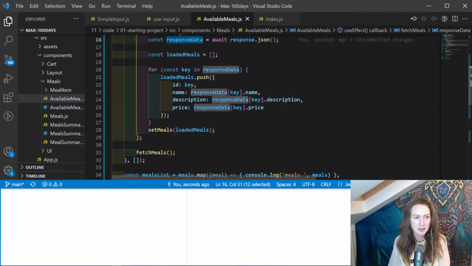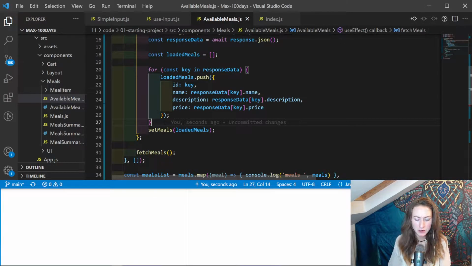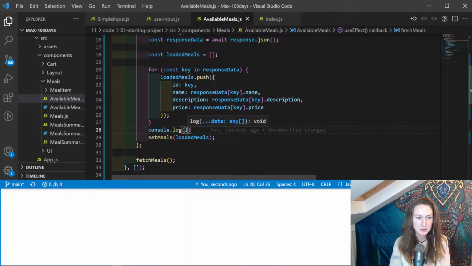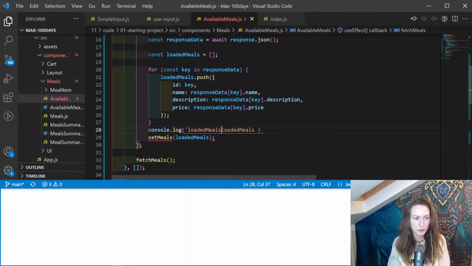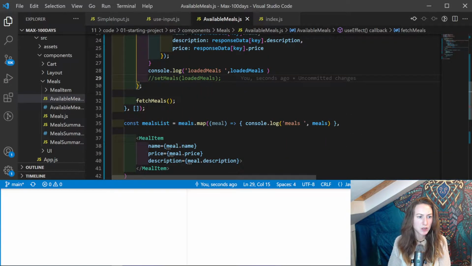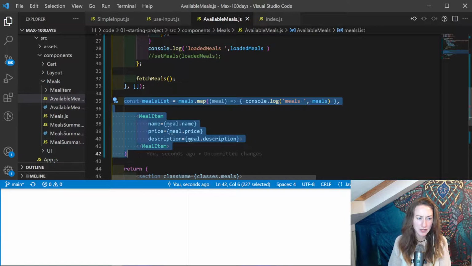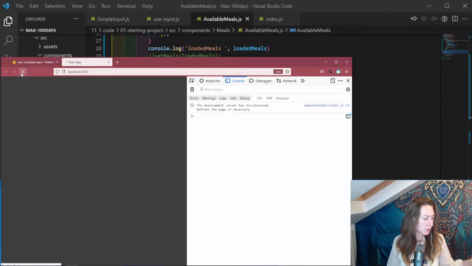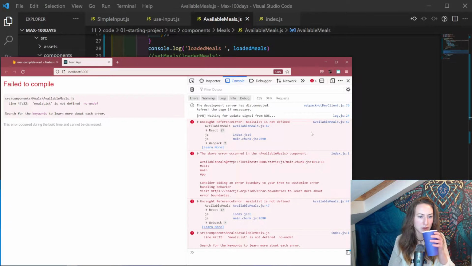So let's see if we log out our loaded meals here. Console log loaded meals. It's not even coming in here, but I'm going to do some more error checking in a minute, or just console log out a few more bits basically. So I'll console log out loaded meals in this string. I will not set meals right now because we know there's a problem with the meals. Let's just not set them for the moment, and then I'll also take back out this meal item because I can't find those meals. So let's reload and see what we've got going on now. Now we don't have our meal list.